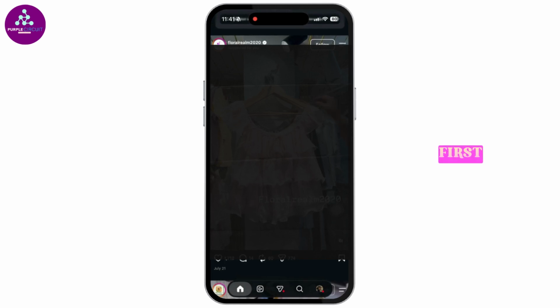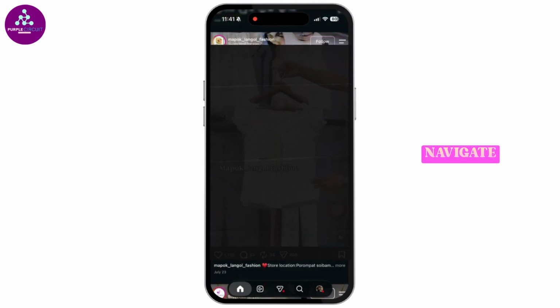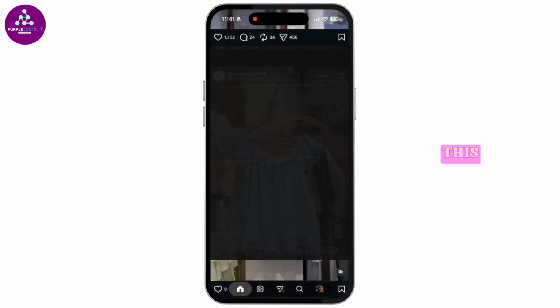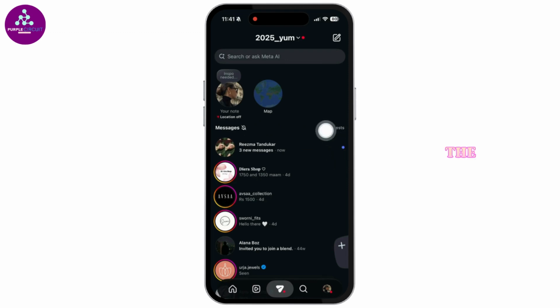Let's get started. First, launch your Instagram app. Make sure you have already logged into your account. Now navigate to the messages page. For that, click on this icon given at the bottom middle. Now here you're going to find all the conversations. Open the conversation that contains the messages you want to remove.